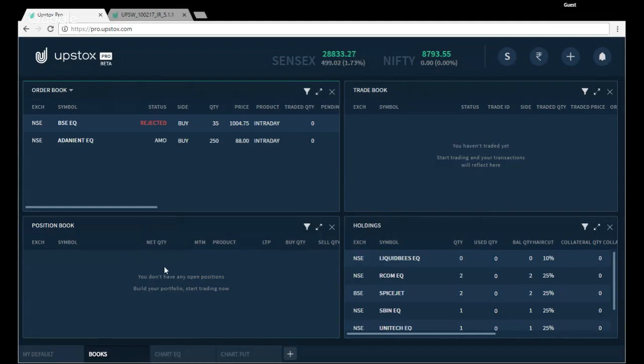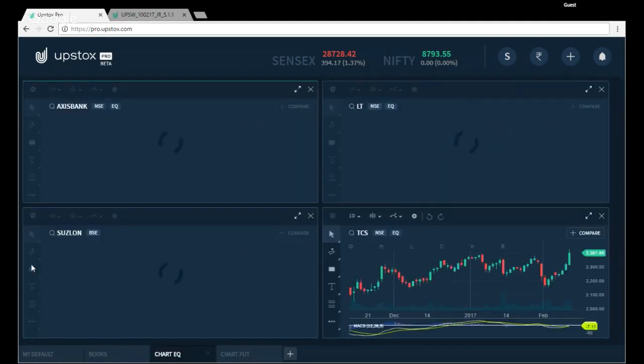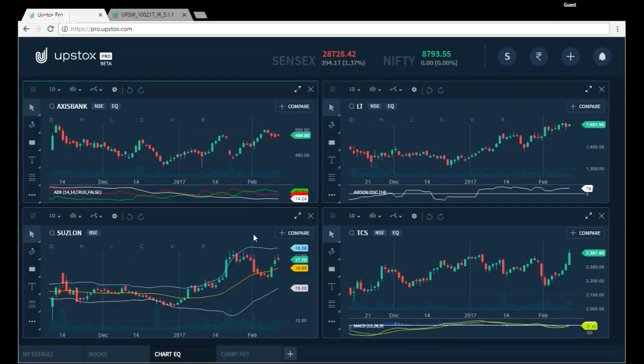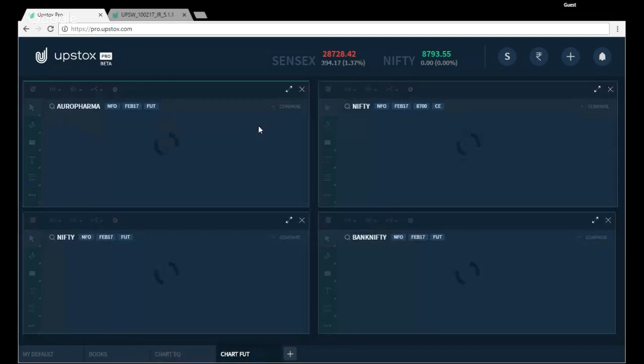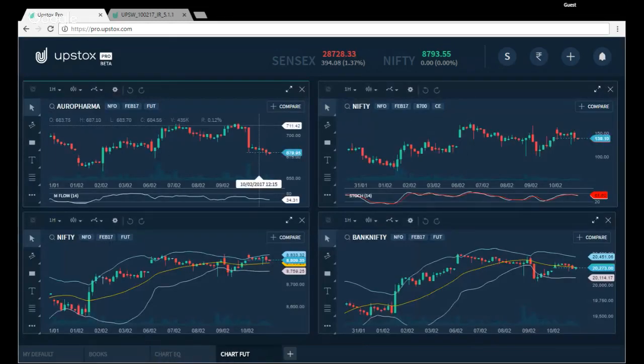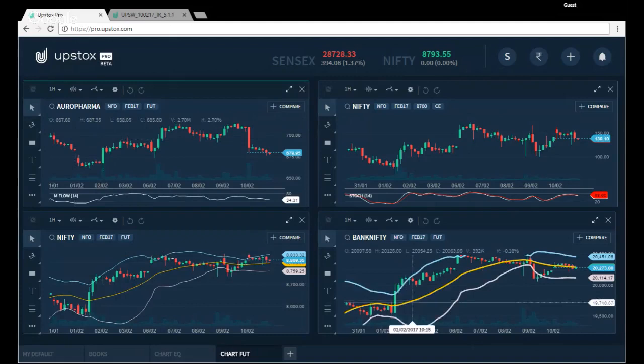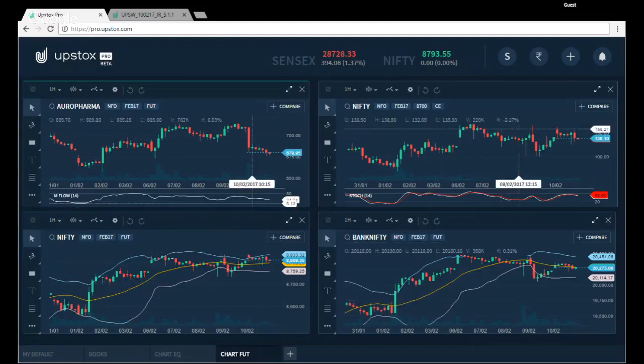Then I also wanted to keep the charting widgets separate from the normal default one. So I have created two chart workspaces. One is a chart with equity scripts. If I click on this, you'll see all the scripts are loaded with equity, like Axis Bank for NSE, L&T, TCS, or Suzlon for BSE. And some are in the futures and options space. If I click on chart FUT, these are all what I have selected for futures and options. So if I want to monitor anything, I can do it from here itself.